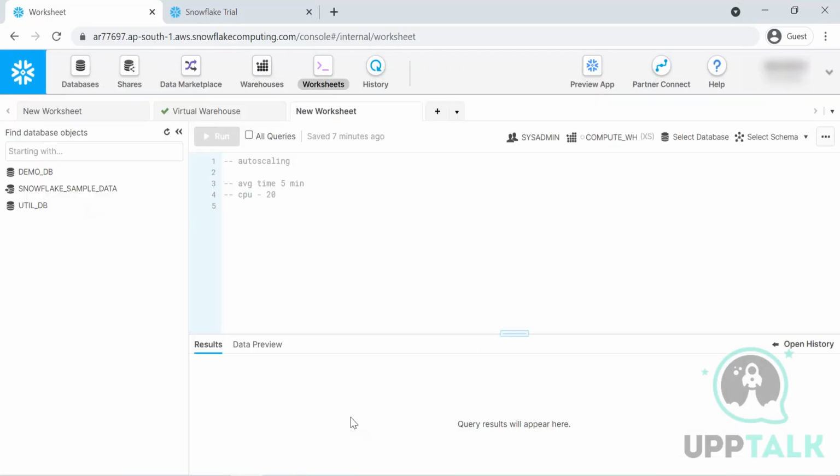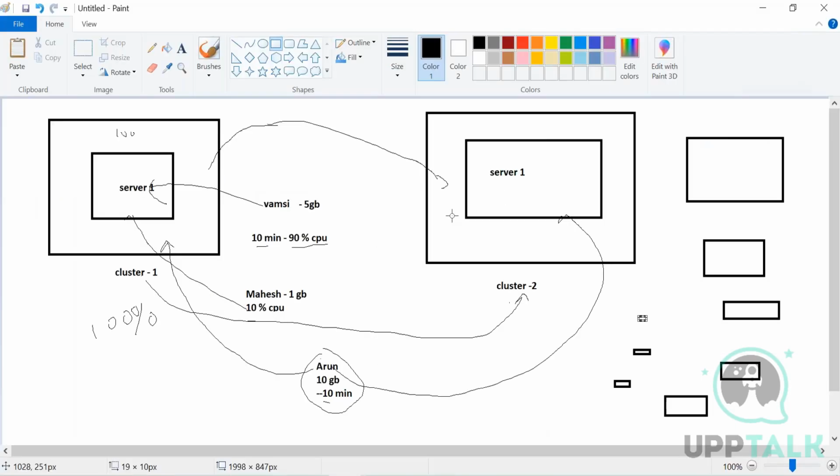So anyhow, is everyone good with auto scaling? Okay, so auto scaling is of two types. Scaling up from one cluster to another cluster is fine. Then let's see the scaling down. What is scaling down? Let's say maybe Arun got his results in 1 minute. Let's not talk about 10 GB, maybe only 1 minute he got.